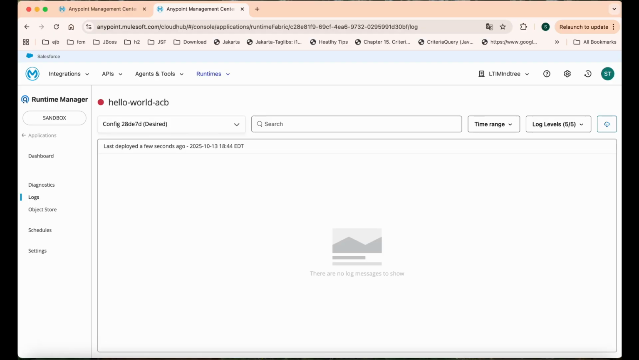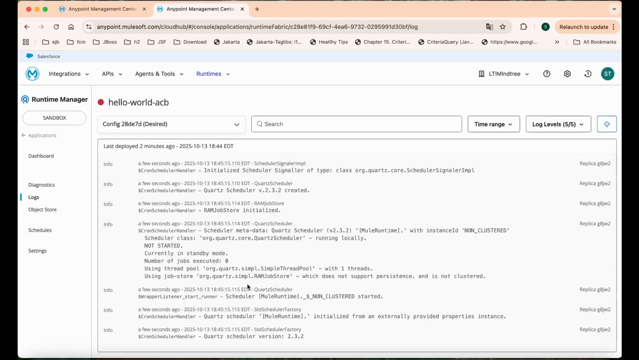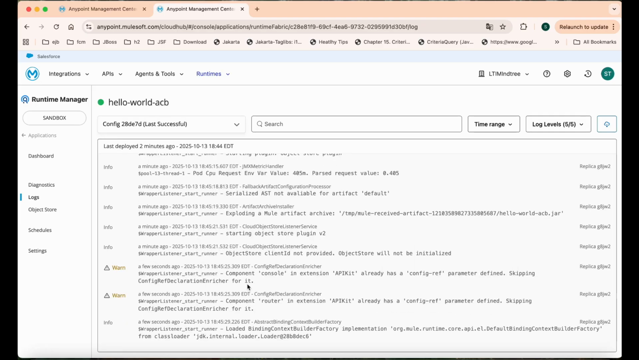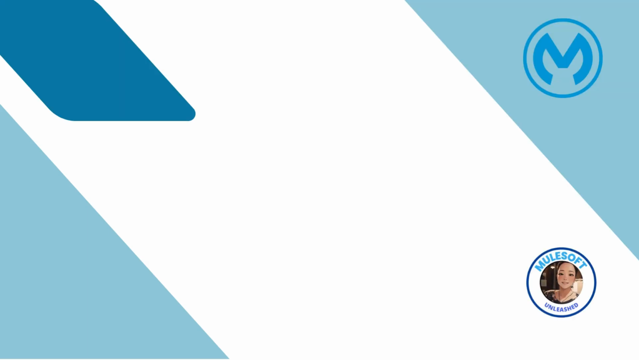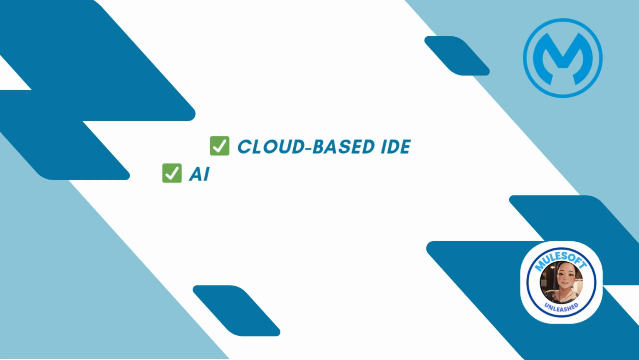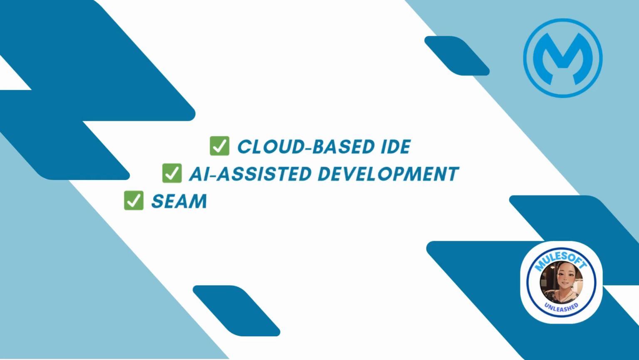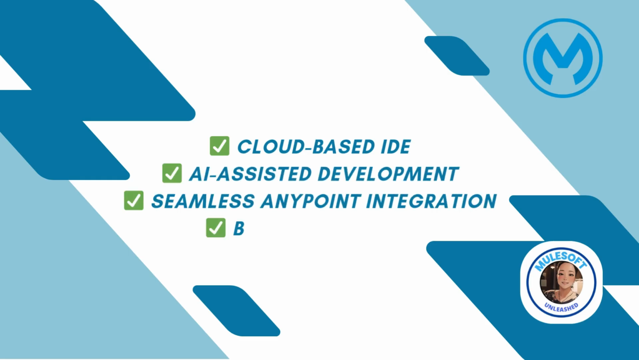So we've just seen how easy it is to design, fix, and deploy APIs using Anypoint Code Builder. Run it directly inside ACB and deploy it to CloudHub. Everything from development to deployment happens right here in one place. So to summarize, ACB redefines MuleSoft development. It's modern, intelligent, and integrated, helping developers build better APIs faster than ever before.